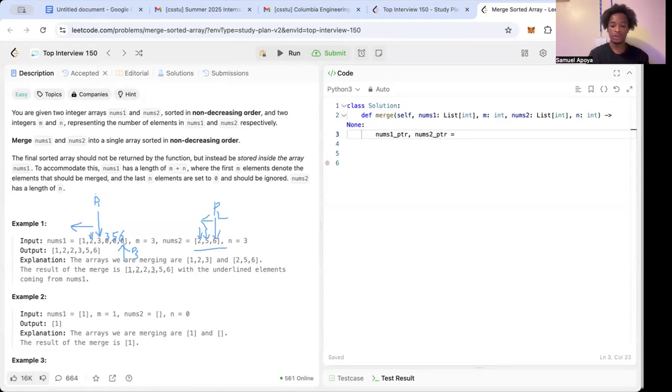So let's set them equal to m-1 and n-1 respectively, because m is the number of non-zero elements inside nums1: 1, 2, 3. So that is m. So m-1 means the last element. And the same applies to this n-1, also the last element there.